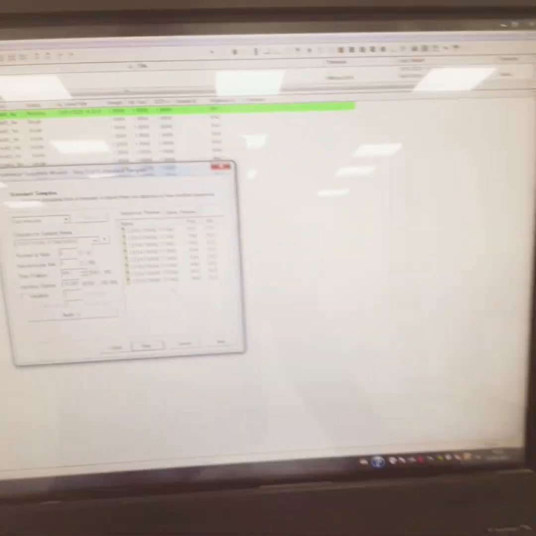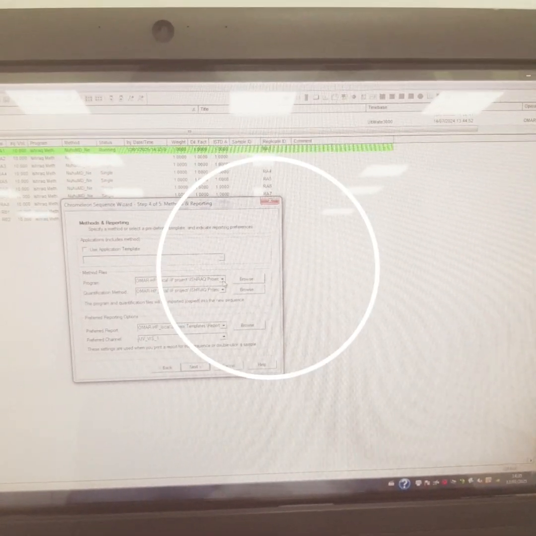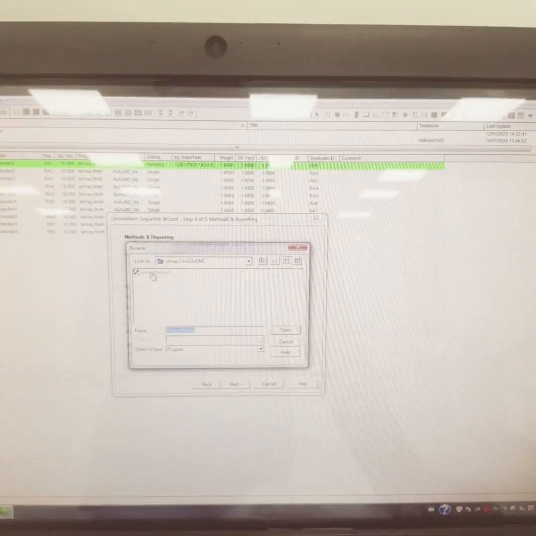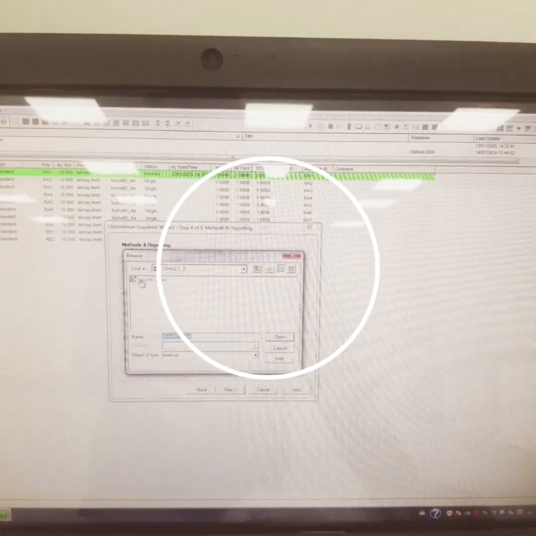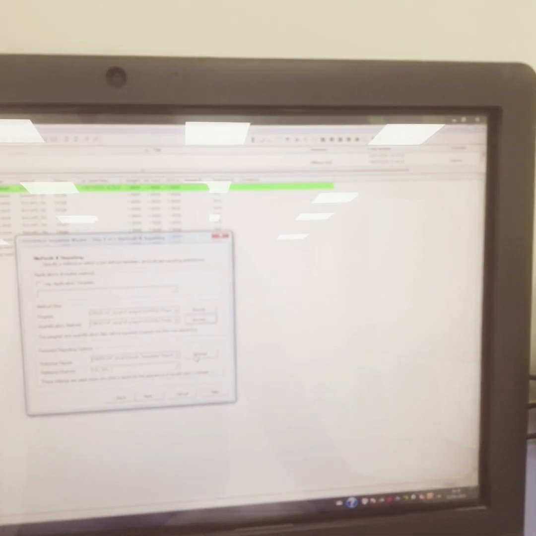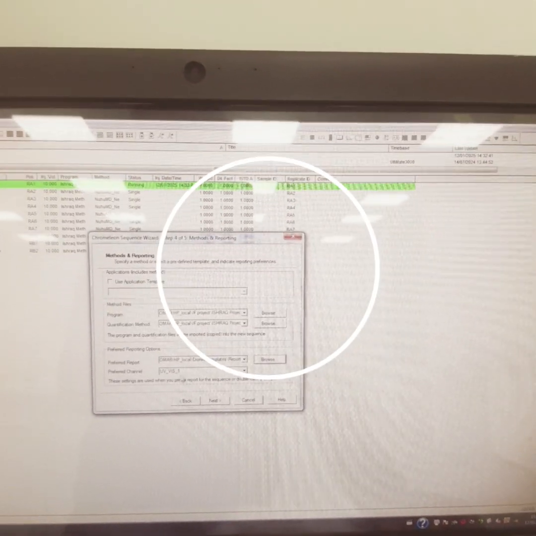You can see there are 8 vials, and then go next, and then you have to specify where you want to save your program. Suppose you are choosing this one, for example I am choosing this method. This method is already created, so I'll say open, and then quantification method, for example I am choosing this one, open, and then where you want your report, the preferred report path, suppose I'm choosing default.